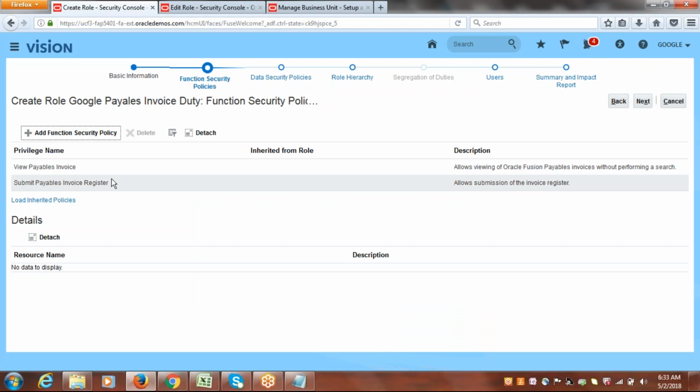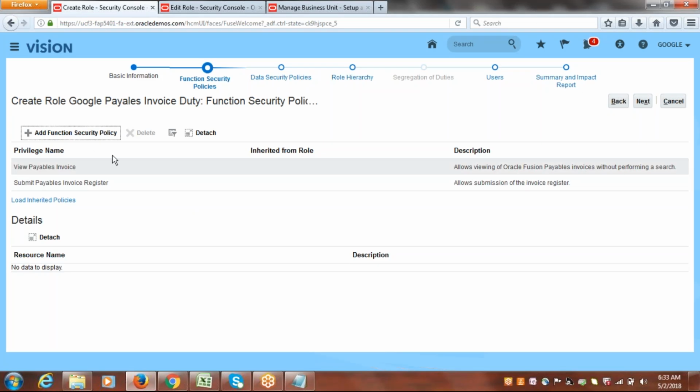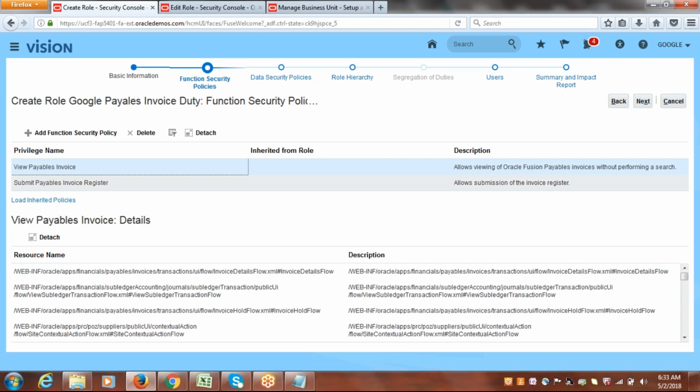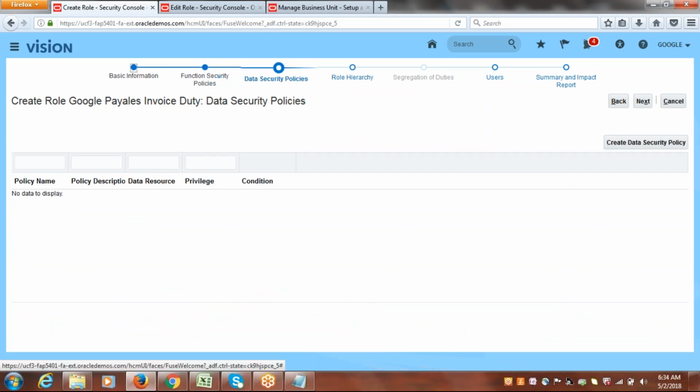This is how you can list them out, or you can add the payables invoice duty and delete a few privileges. Just select them. So this is how you can select and delete if the duty is going to add multiple privileges for the role. Then you can go to next.